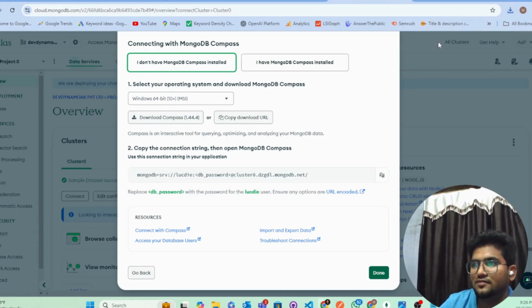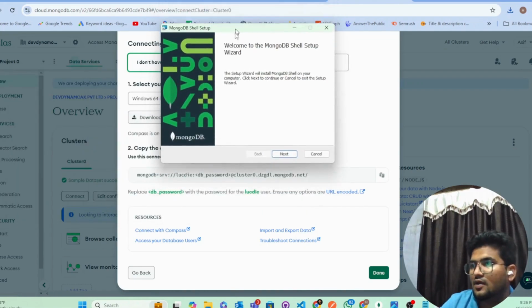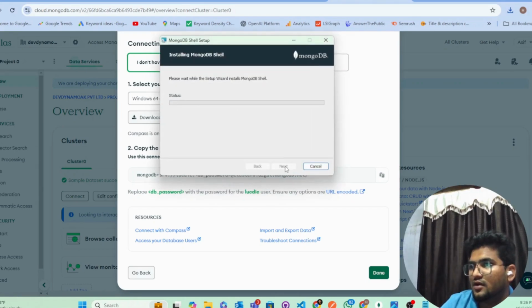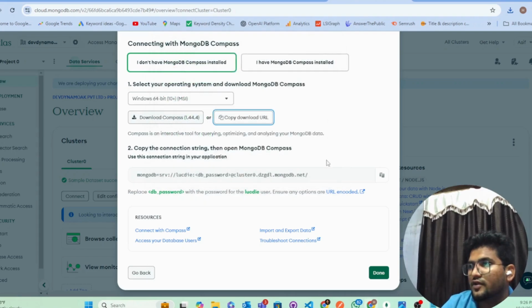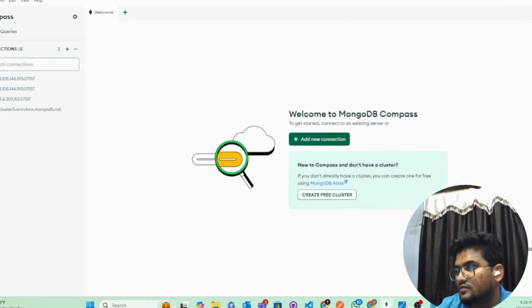Click on this. Just click on next with the default settings. After that, you can click on finish. Just click on finish and open MongoDB Compass. Okay, so this is my MongoDB Compass.